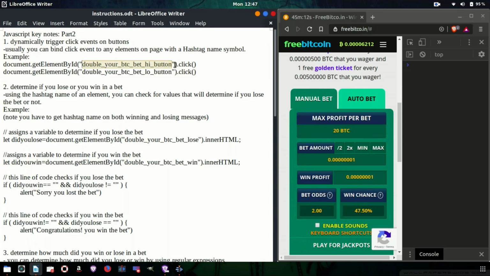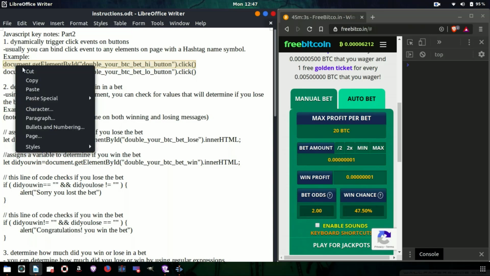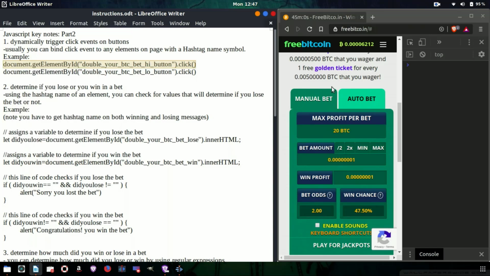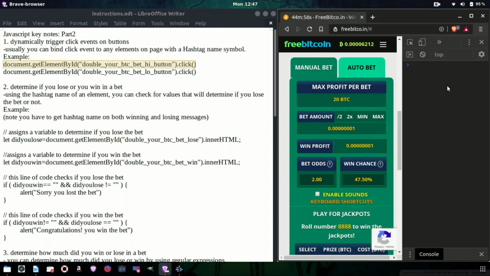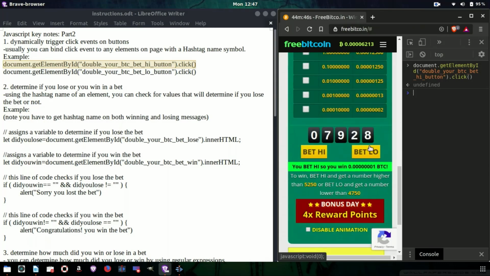In the given example, we use the hashtag ID of the hi button to try to dynamically trigger a click event. Let's copy the given code and paste it inside the console, then press enter. As you can see, the hi button was clicked.